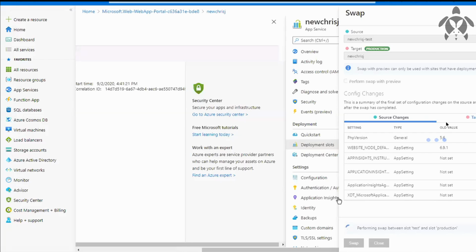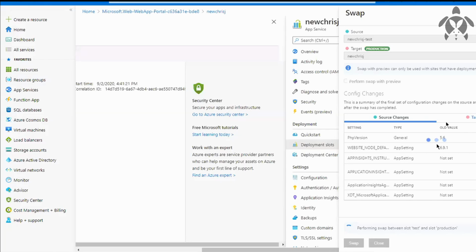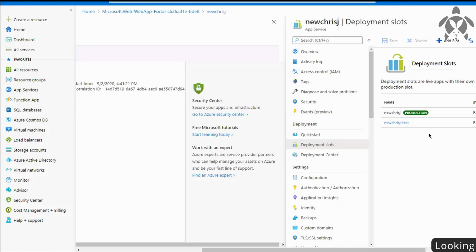Why we use this is to have very low latency. If something goes wrong, you can use the swap without any downtime, you can swap the things. That is the concept here. Successfully completed swap between slot test and slot production. All right, let's try to see that.